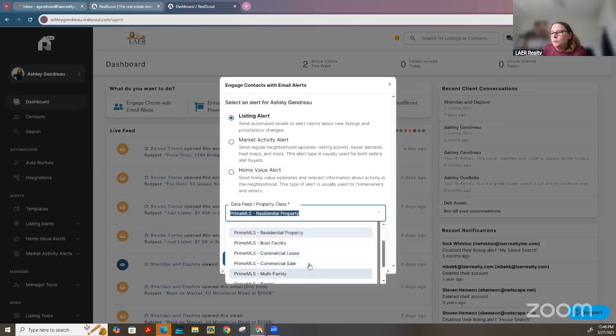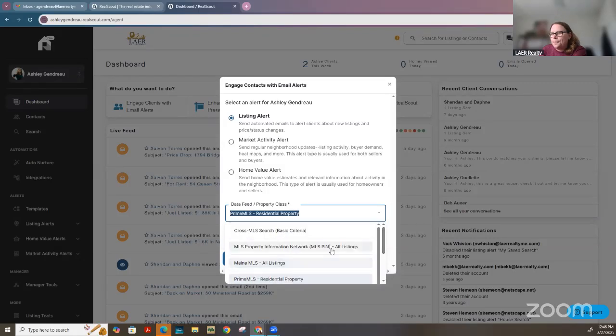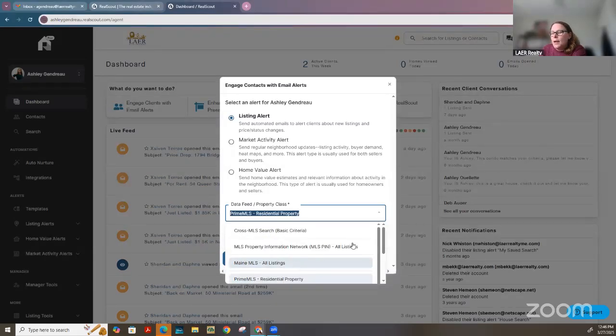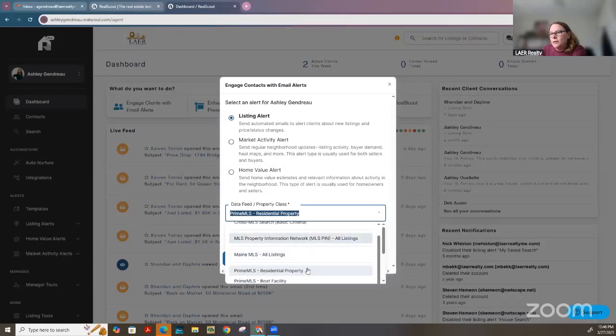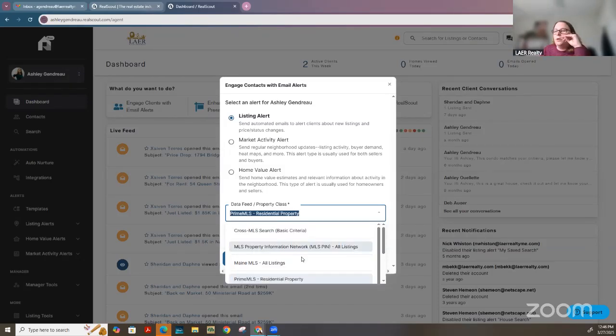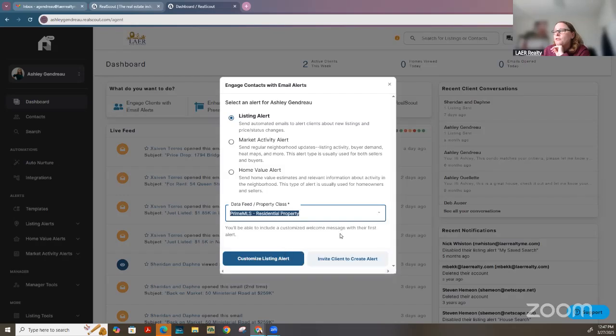So I am going to select New Hampshire. New Hampshire breaks out their MLS into different categories. Maine and Massachusetts MLS PIN, they clump it into one. But if you have somebody that wants to do a rental in New Hampshire, you have to select prime MLS / rental. Or if you have somebody who wants to look for multifamily in New Hampshire in Real Scout, you have to do prime MLS multifamily for it to search. But we're just going to do residential property.